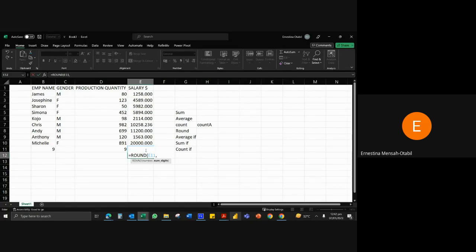If you want the nearest whole number, you're going to use 0. If you want it to 1 decimal place, you're going to use 1. If you want it to 2 decimal places, you're going to use 2. If you want it to 3 decimal places, you're going to use 3. So let's round this to the nearest whole number. You select 0, then shift and this to close. You realize that it's going to round it off to the nearest whole number.